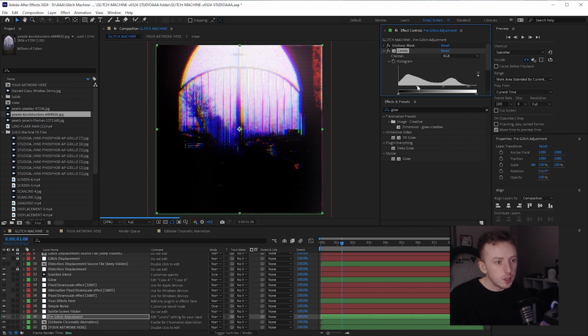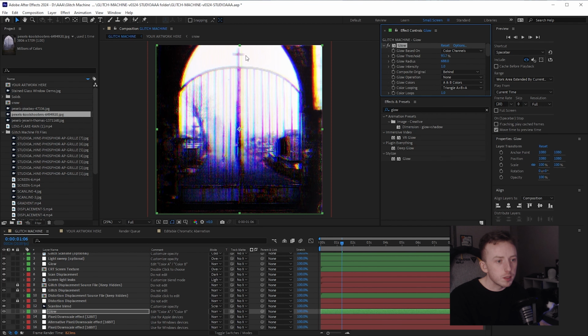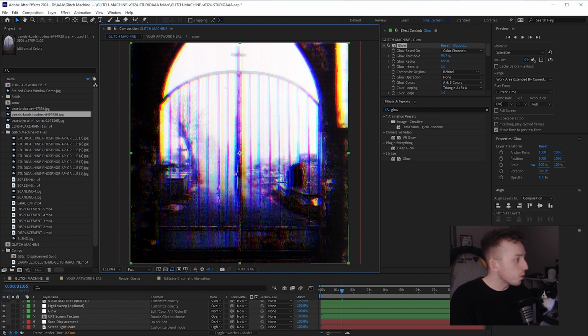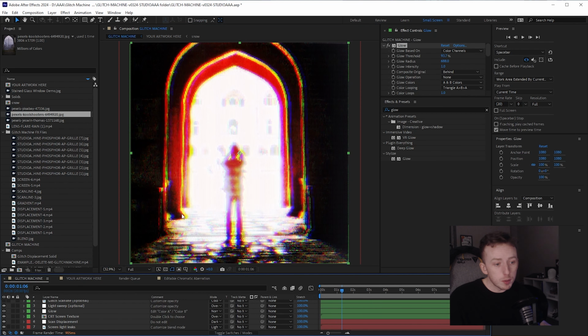I'll just move the levels a little bit on this one, and I'll change the glow radius a little bit too, so hopefully you can make out that cross. Yeah, this one looks cool as well. I won't keep going, otherwise this video will be super long. That was how I set up the stained glass effect, and that's how you can set up yours or work on similar images with the same effect in Glitch Machine. As I said, pretty simple, pretty easy to get going once you've got your image in there.